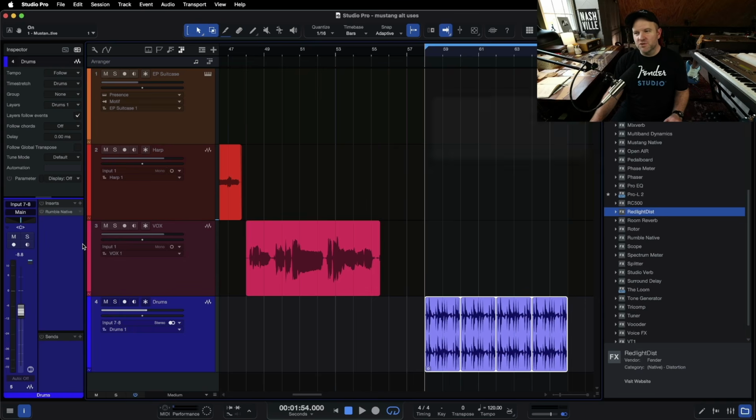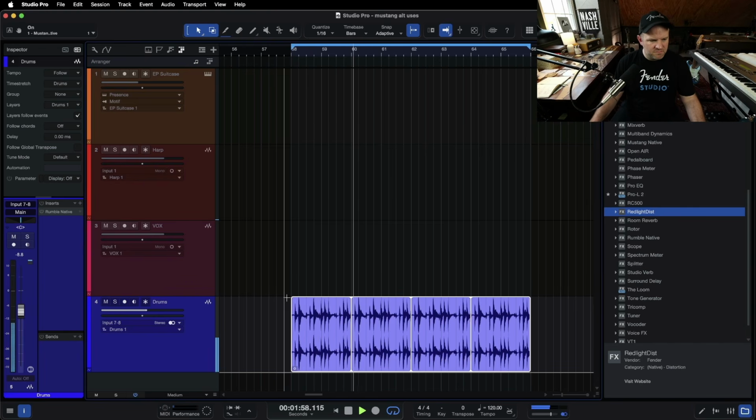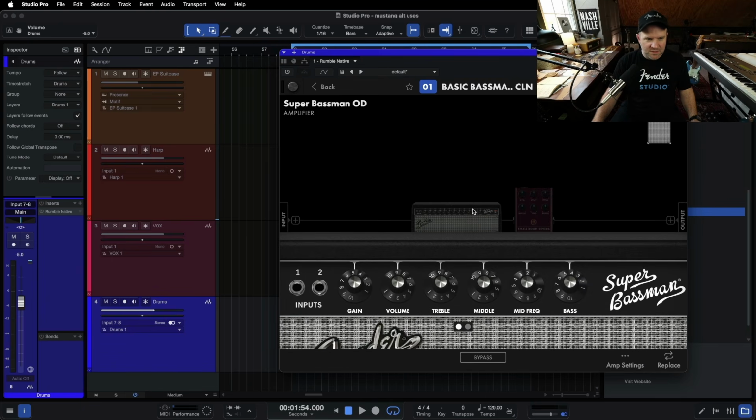What if you want to take your drums and mess them up? I've always liked trying distortion on drums, but what if we did something a little more classy with like a full-on, let's say, a bass amp on the drums? So here's a drum loop. So Mustang is the guitar amp. Rumble is just the same exact thing, except it's with bass amps and effects. Check this out. I added this, which one is this? A Super Bassman OD. It's the default one, I think.